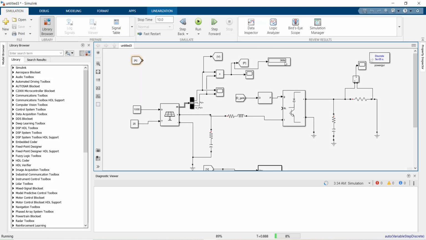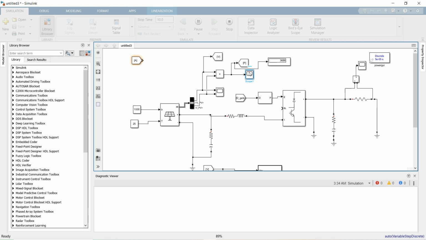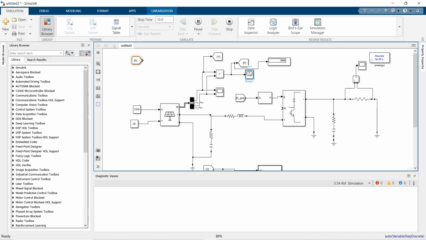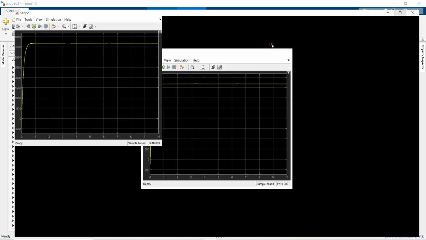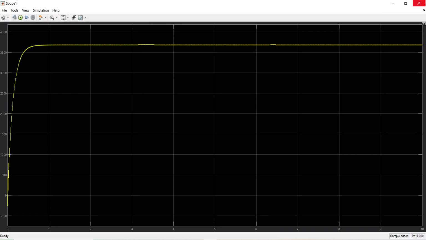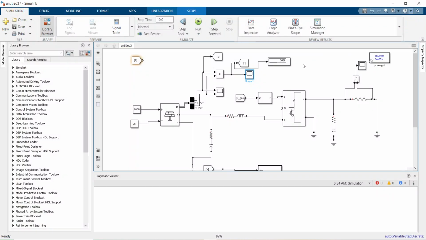Now I can see our power is increasing, 3006. Okay, I can see we are getting a constant power here, but we are not getting our maximum power.